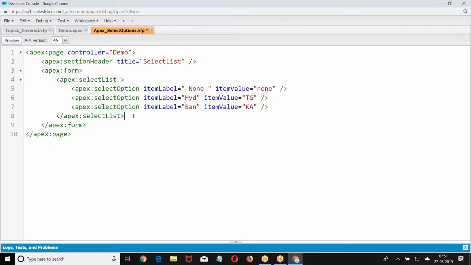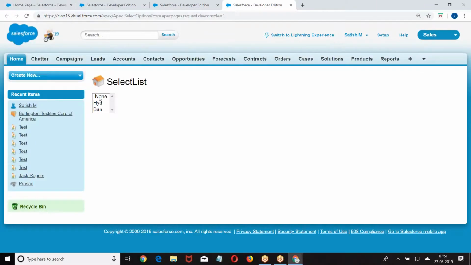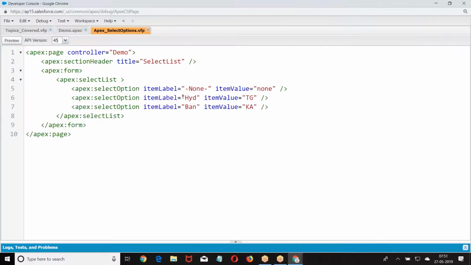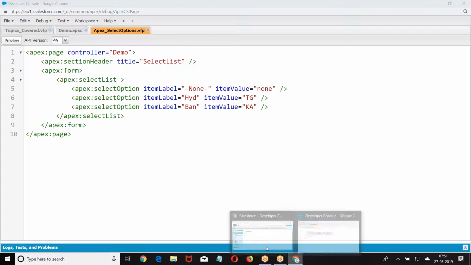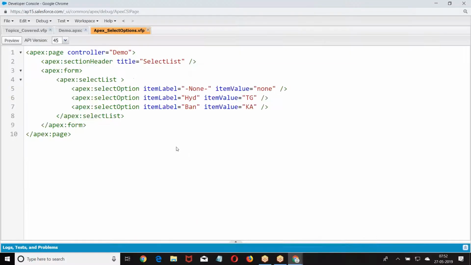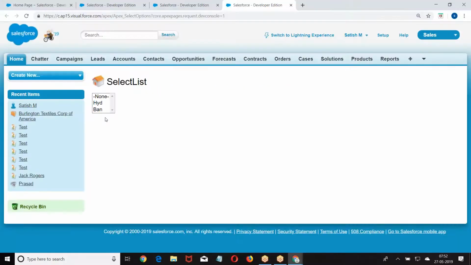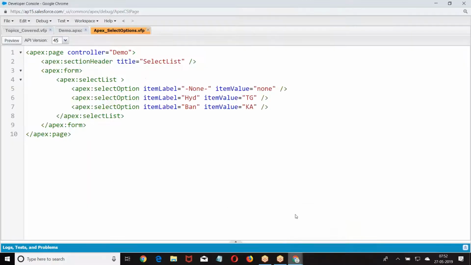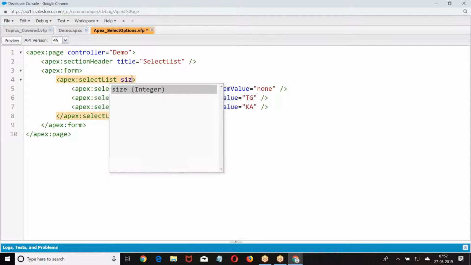Let me show this output first. Have a preview. So we're getting none, Hyderabad, Bangalore. What are these? Whatever I gave as item labels, they are displayed to you as options.